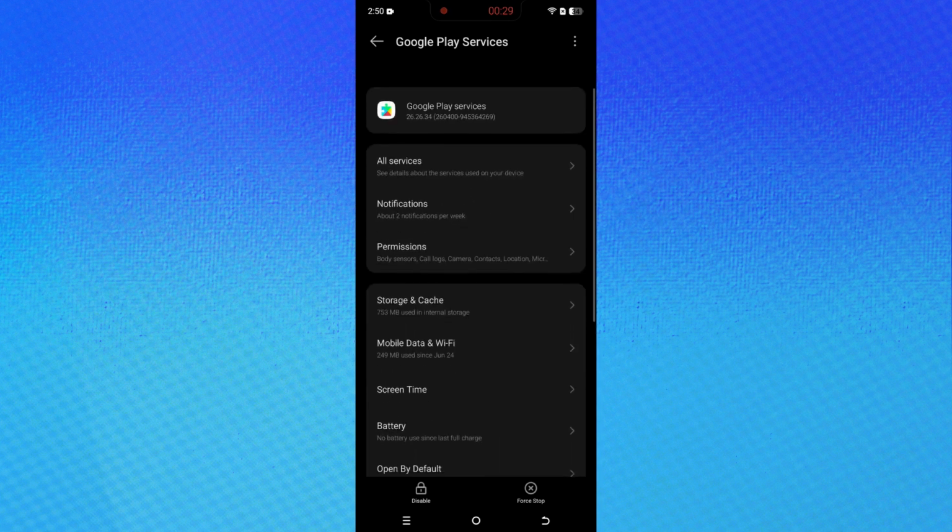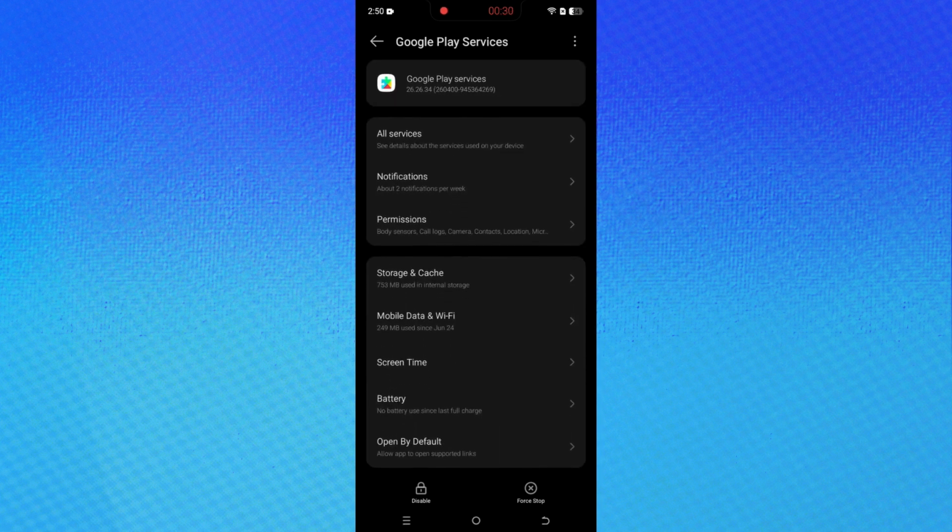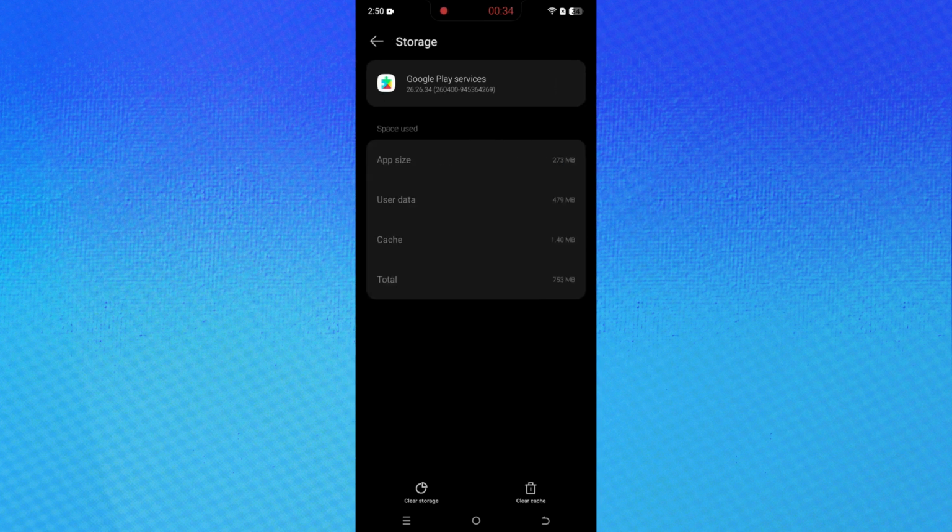If the app has been disabled, you should see an Enable button. Go ahead and tap Enable to turn it back on. This is important because if Google Play Services is turned off, many Google-related features and apps may stop working correctly.